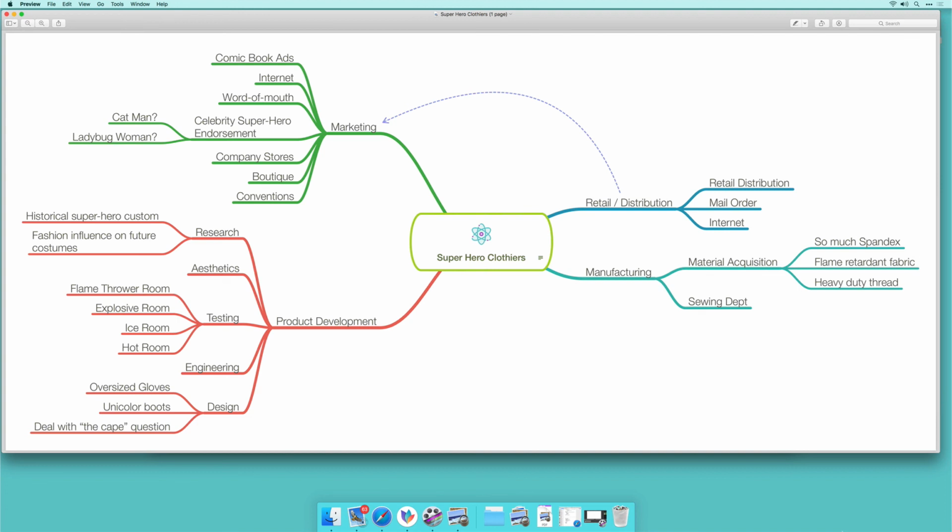One of my favorite things about MindNode is just the abundance of riches it has when it comes to sharing MindNode diagrams. No matter what format the people you work with use, there's a way to get your MindNode to them.